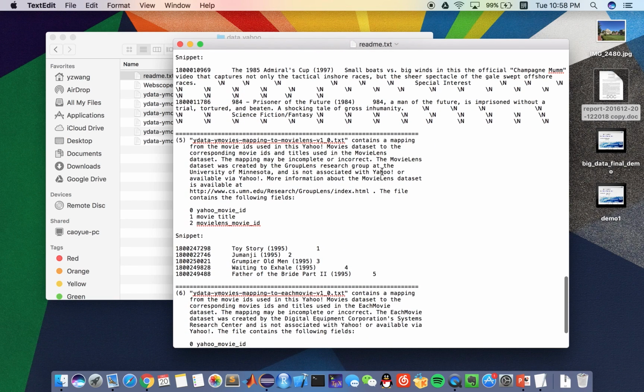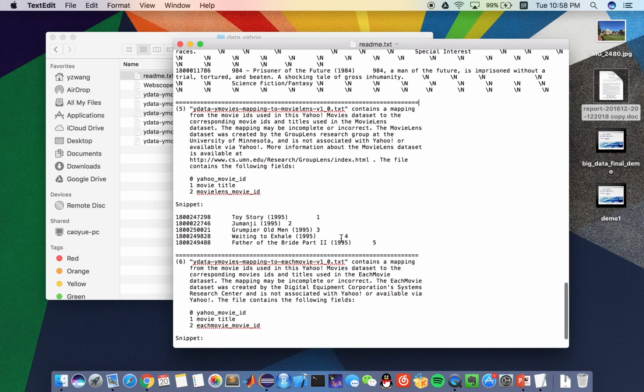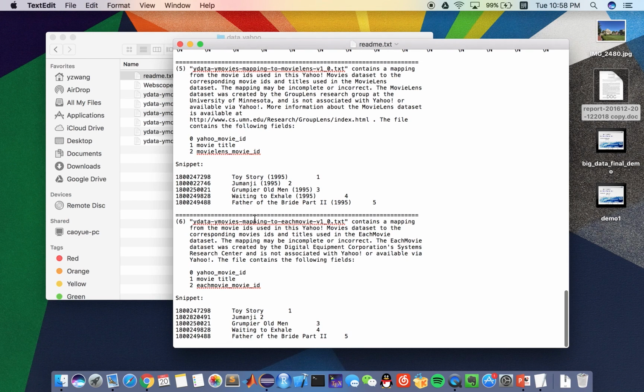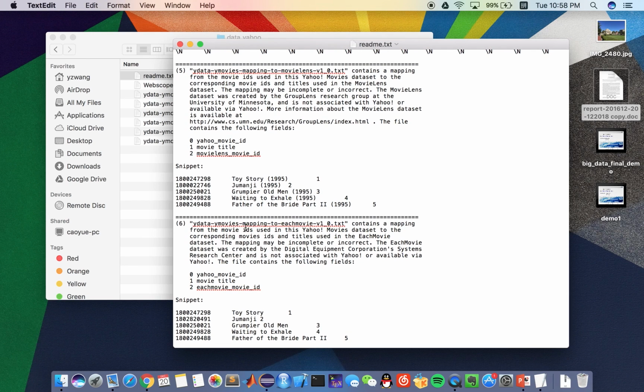And the fifth one is movie mapping to movie length. This is the map from Yahoo Movie to movie length dataset. It's including movie names. And the last one is mapping to each movie. This is actually similar to the former one.